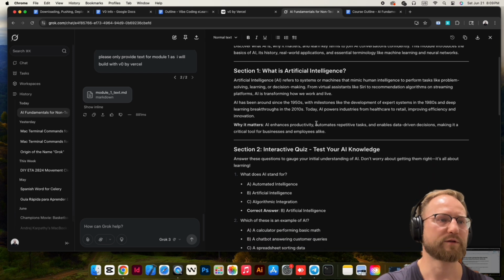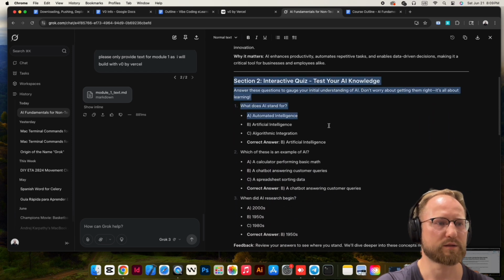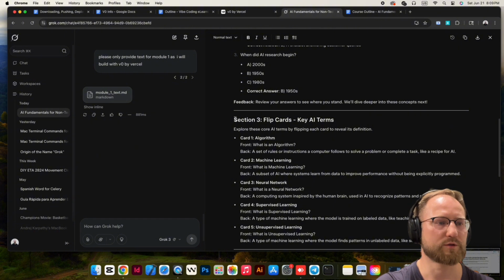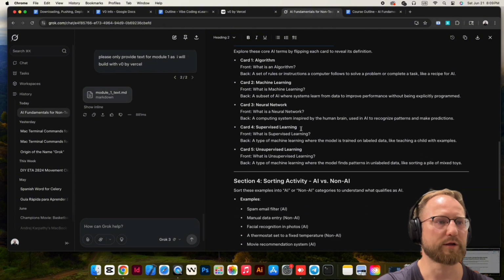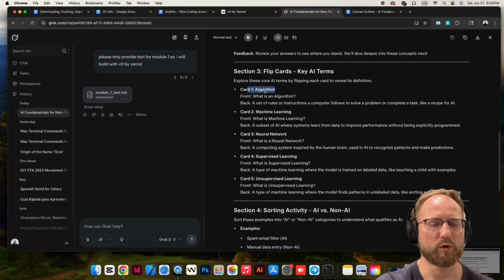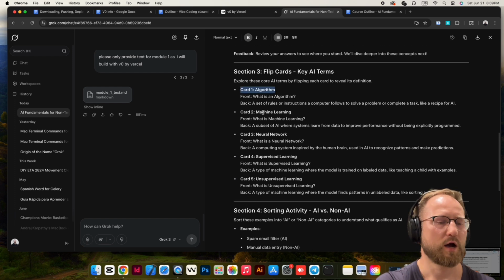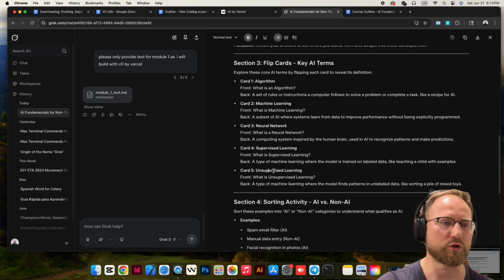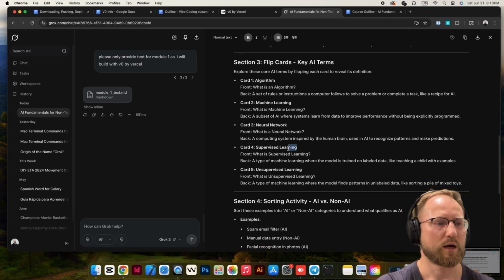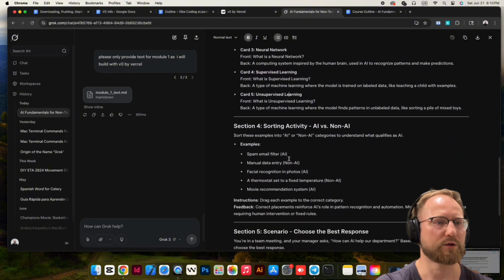All right, so then we have section 2 of it, quiz, nice. Flip cards, key terms: supervised learning, neural net, machine learning, algorithm. In all honesty, these are probably not that important for you to use in your work, but it is good to know what these are, right? So we talk about machine learning and what is an algorithm, supervised and unsupervised learning. This is getting more into the weeds of how LLMs are trained, supervised versus unsupervised. But sorting activity.